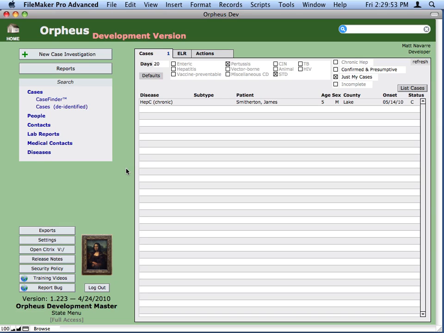This lesson will cover how to enter an STD case into Orpheus. STDs are very similar to other diseases in Orpheus, and most of the screens are going to be the same, but we'll talk about the ways that they're different.